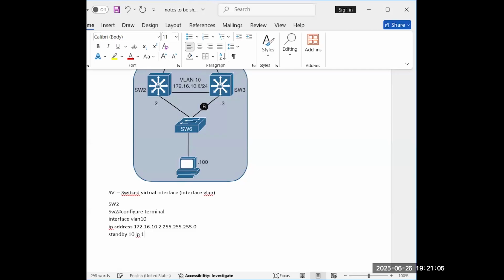IP 172.16.10.1. So this will act as your default gateway IP for the 172.16.10.0/24 segment. This is your default gateway IP. You cannot give 10.2 as your default gateway. If you give 10.2, it will work, but if the switch fails, then there won't be any connectivity.